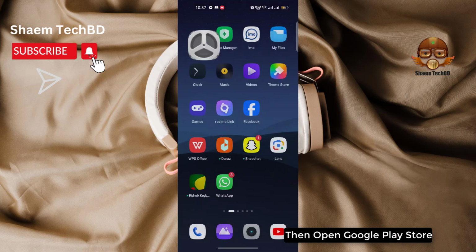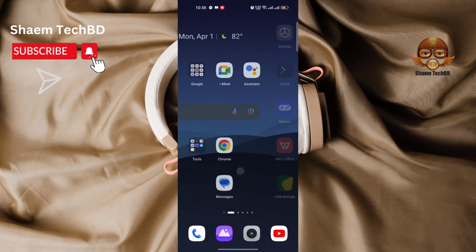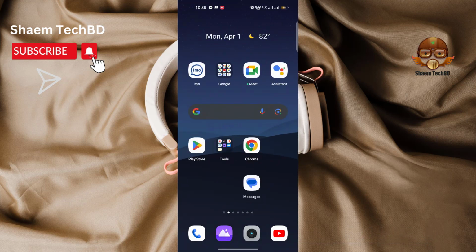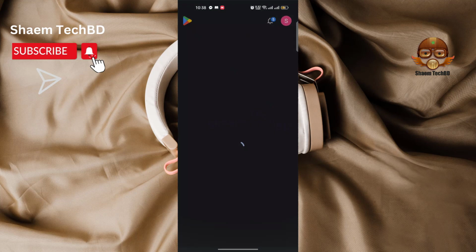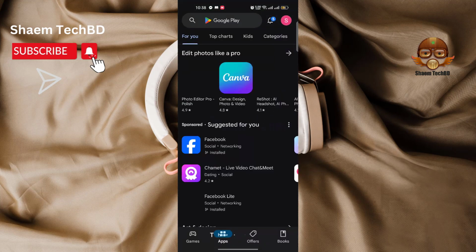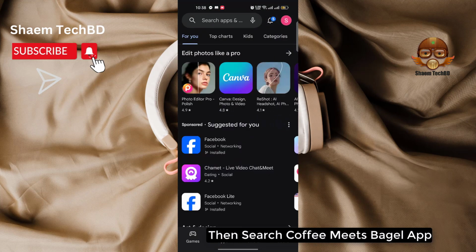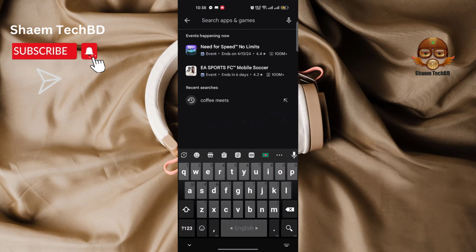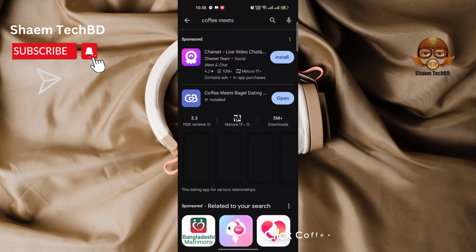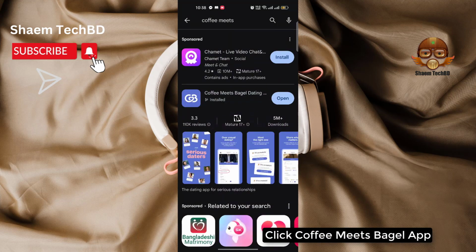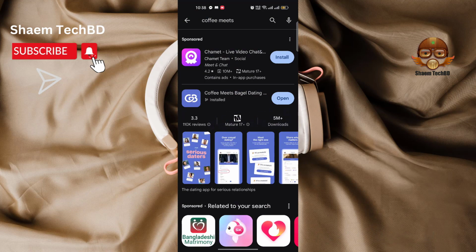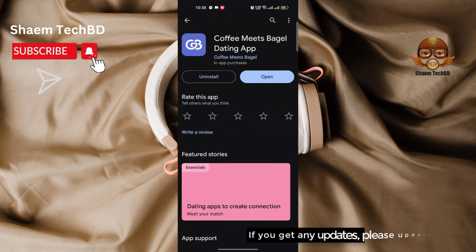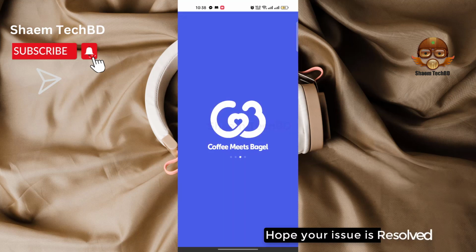Then open Google Play Store. Then search Coffee Meets Bagel app. Click Coffee Meets Bagel app. If you get any updates, please update. Hope your issue is resolved.